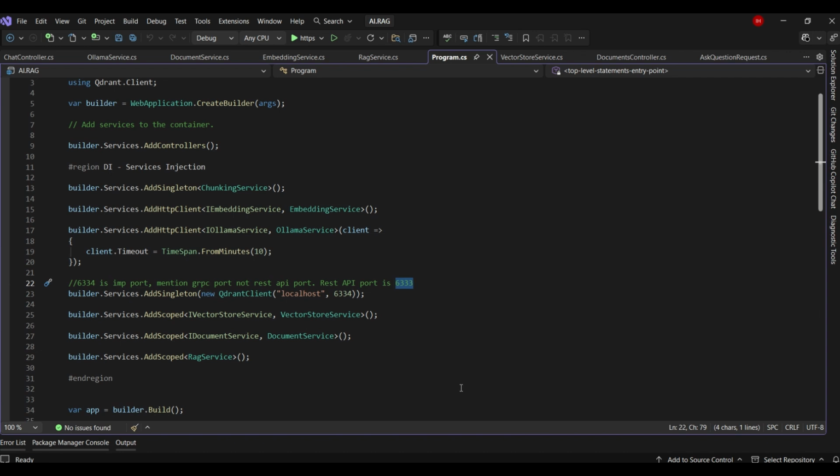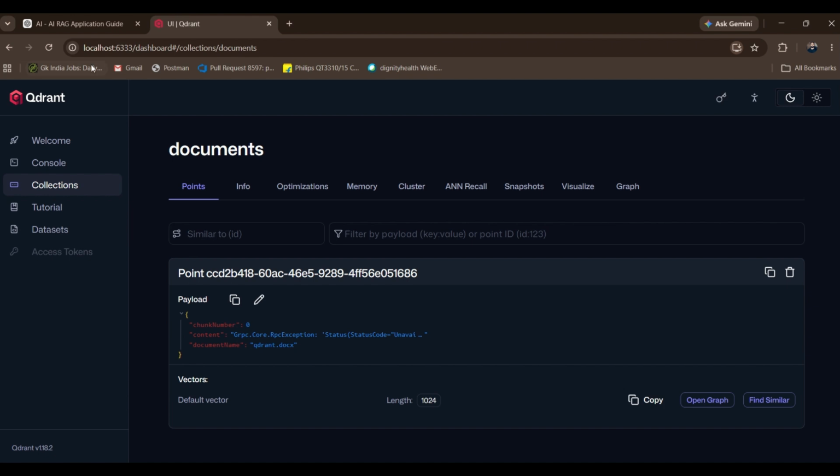When your vector database is running, you can go to the browser and open localhost:6333, and you will see your vector database is running here. Similar to how for SQL you have Management Studio or MySQL, this is your vector database interface. You can go to the browser and interact.